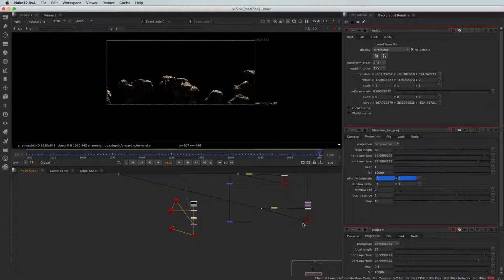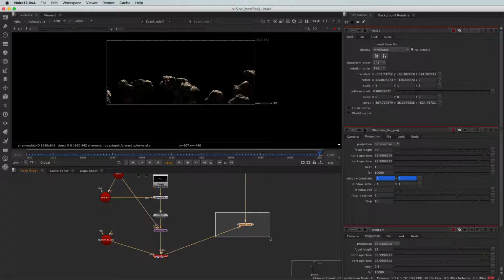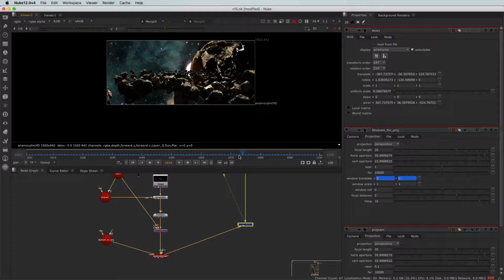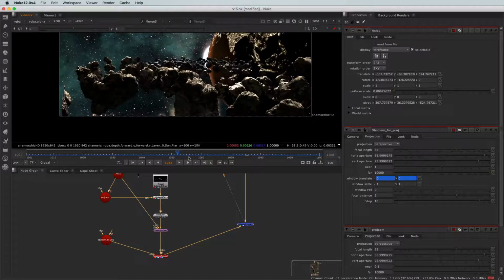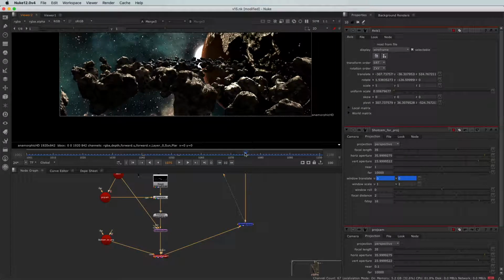So I will simply delete those guys here because I don't need them anymore, and I will plug that guy out here. And now if I look at my comp, I can see that I have my rocks moving and I get that very nice parallax between my objects. This looks very cool. Great.